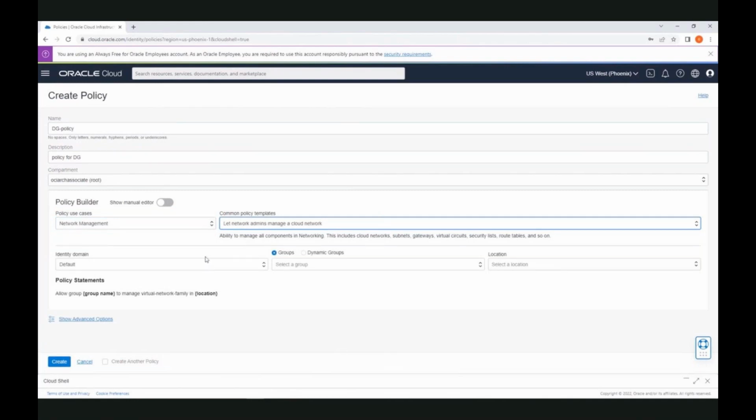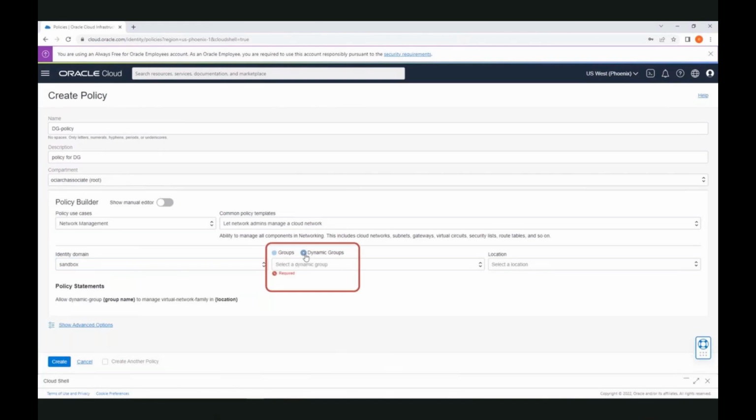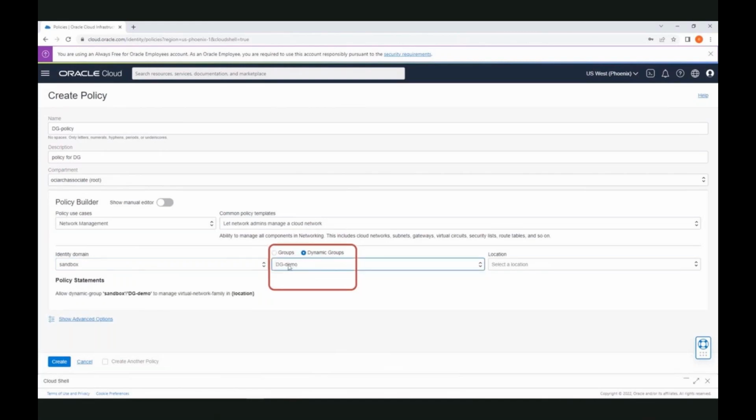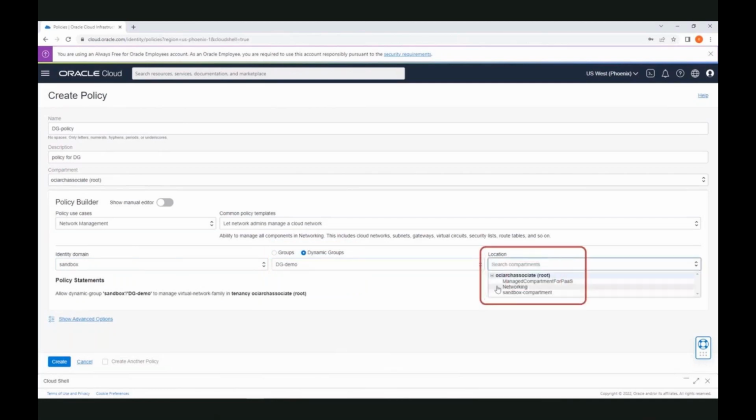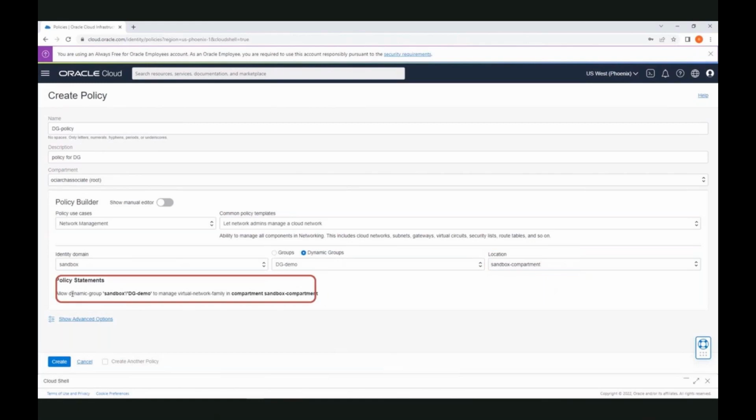So in the policy builder, you can see that it gives me a nice handy representation of domains. I'm going to pick my sandbox domain here, and it also picks groups and dynamic groups for me. So it's picking the dg-demo dynamic group, and then it's also picking a scope, whether I want this to apply to the root or to a particular compartment. In this case, I say sandbox-compartment, and this is the handy part, it builds this policy for me, so I don't have to do this myself.